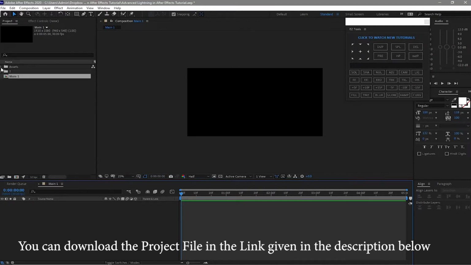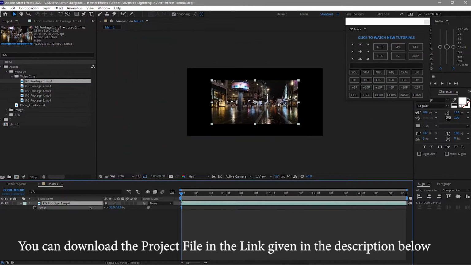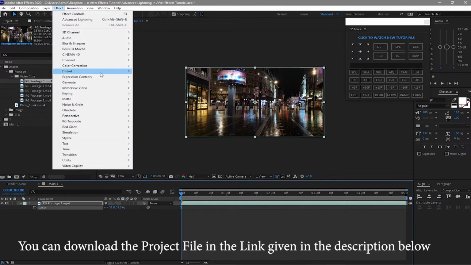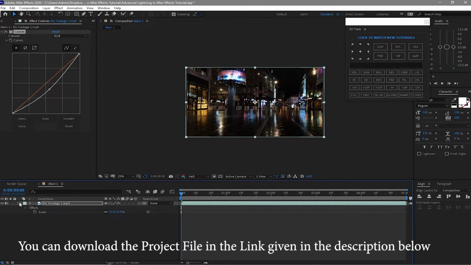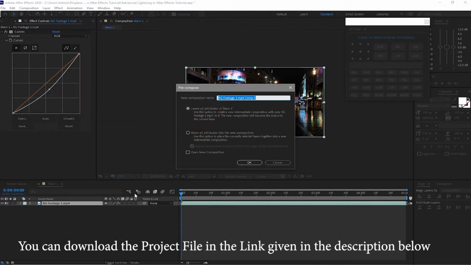And then I will go to my assets, open the folder footage and the video clips, and drop this footage down on my timeline. Press S for the scale and rescale my image. Then go to effects and presets, and I will find color correction curves. Make it darker a bit. Close this one and pre-compose it. I will name it background, or BG. Move all the attributes and click OK.